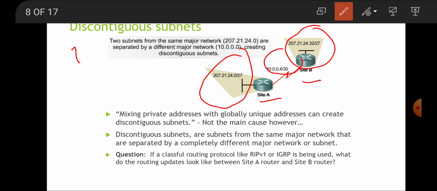You can see here 10.0.0.0/30, so this is a different network, this is a different network, and this makes another different network that combines both the routers. So mixing the private addresses with globally unique addresses can create discontiguous subnets. That is the main cause. Discontiguous subnets are subnets from some major network that are separated by completely different major networks or subnets.